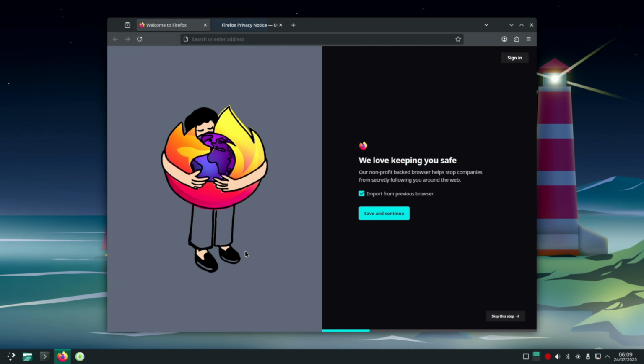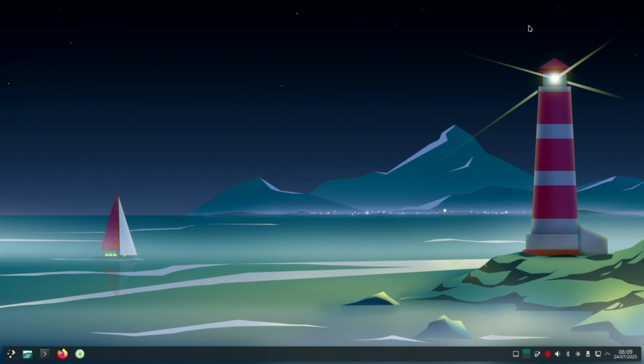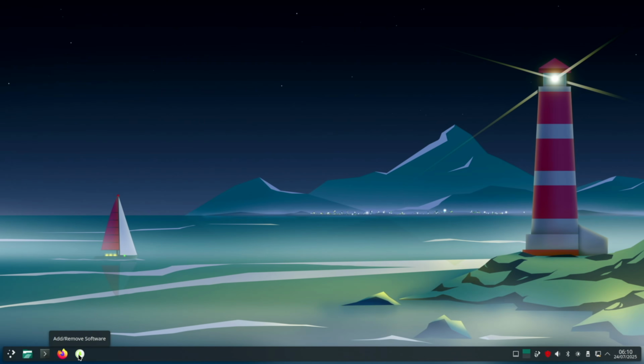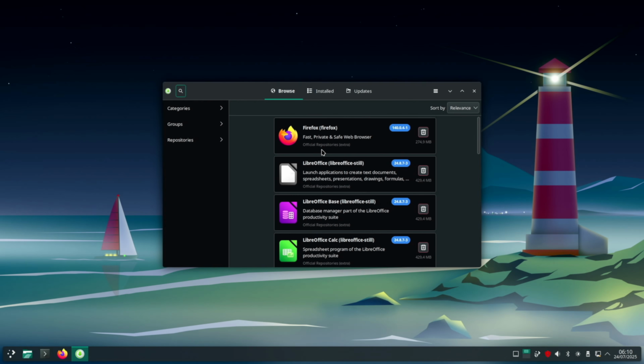Don't freak out, this isn't like the Windows update process. Here on the taskbar, we have the add remove software icon. This is the application that manages our updates and helps us install other applications. All of this without terminal.